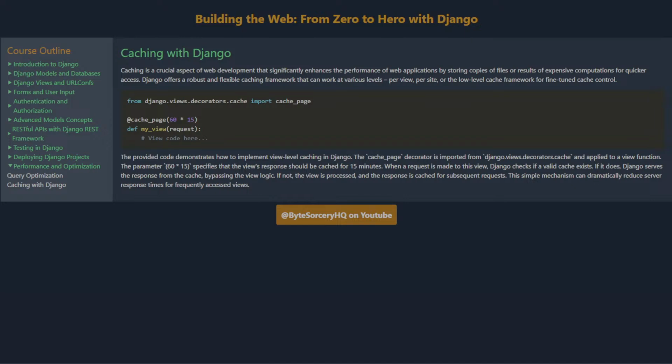Caching with Django. Caching is a crucial aspect of web development that significantly enhances the performance of web applications by storing copies of files or results of expensive computations for quicker access. Django offers a robust and flexible caching framework that can work at various levels: per view, per site, or the low-level cache framework for fine-tuned cache control.